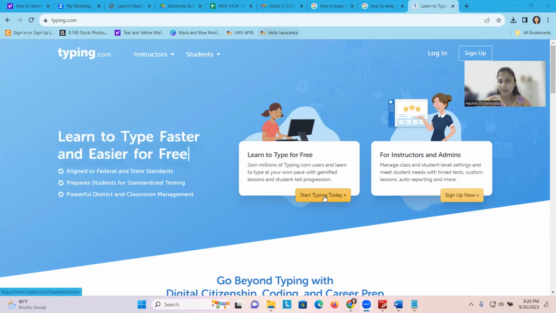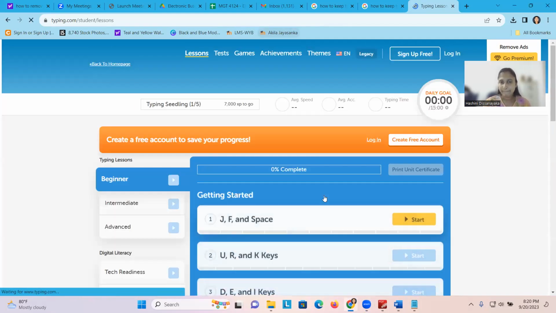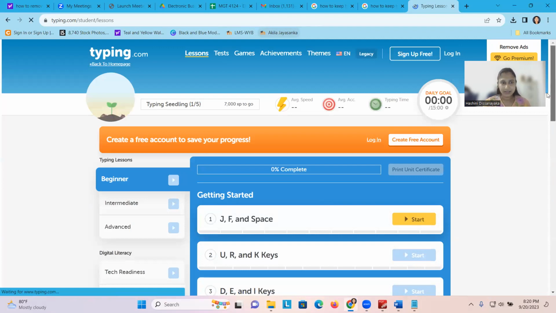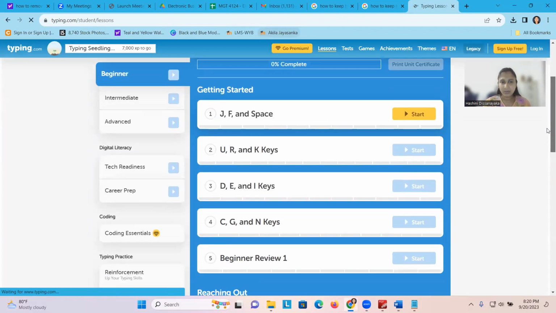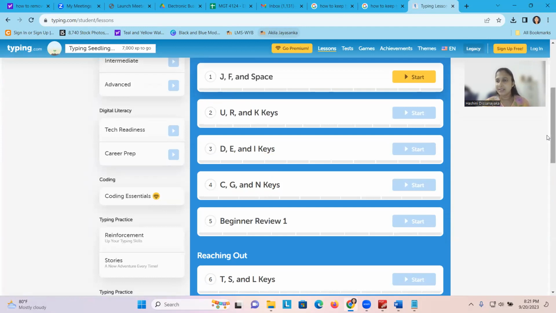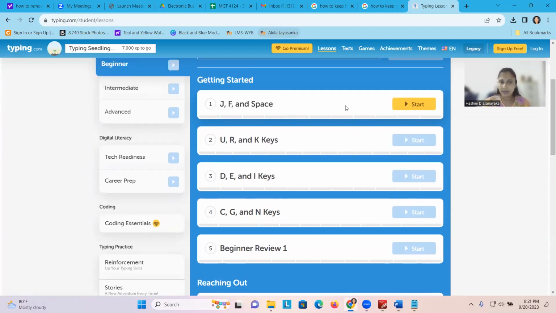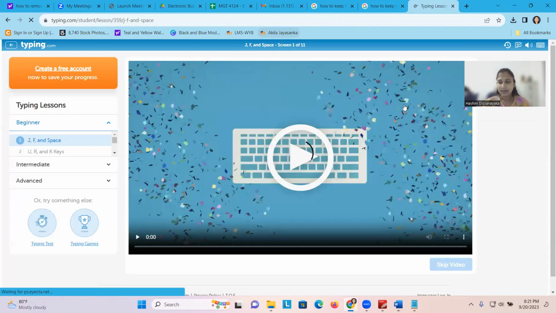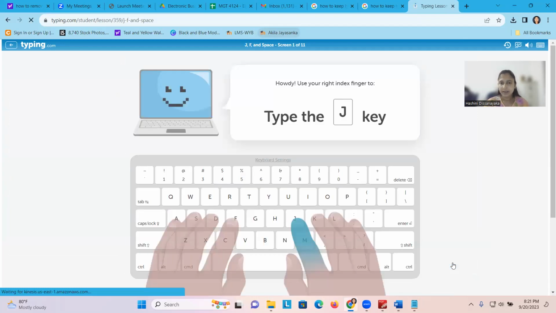Then you can click on Start typing today. Right? So then you can see it is going to provide several applications to practice by yourself. First one, you can start with the first task. You can click on the start option, right? It will provide a sample video of how to do that task. If you don't want to see that, you can click on the skip video option, right?